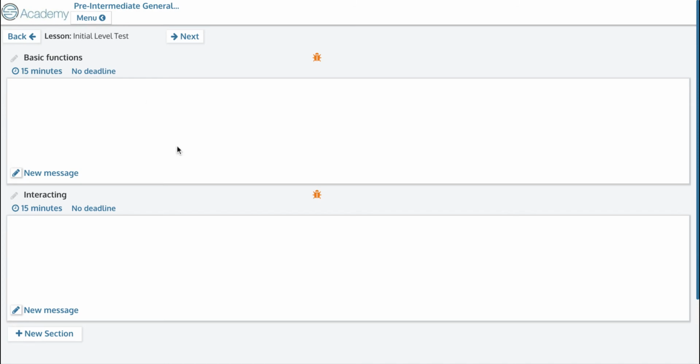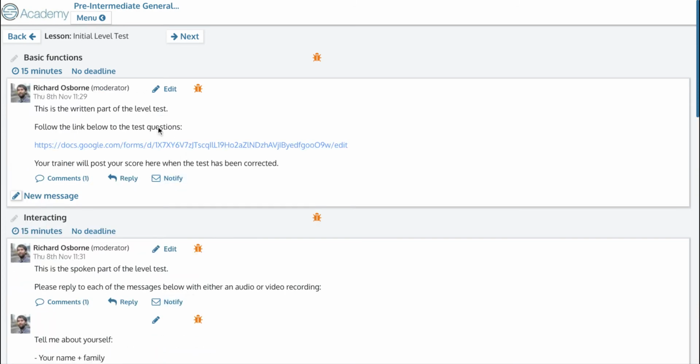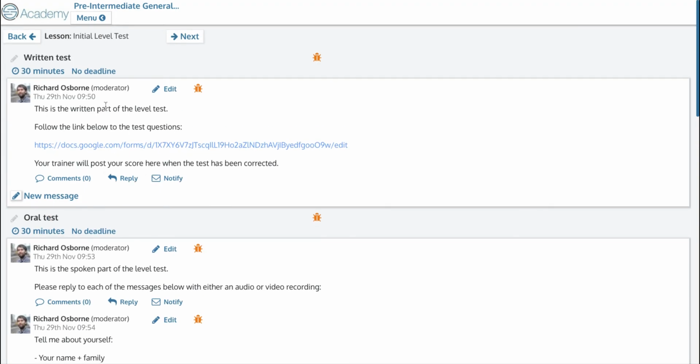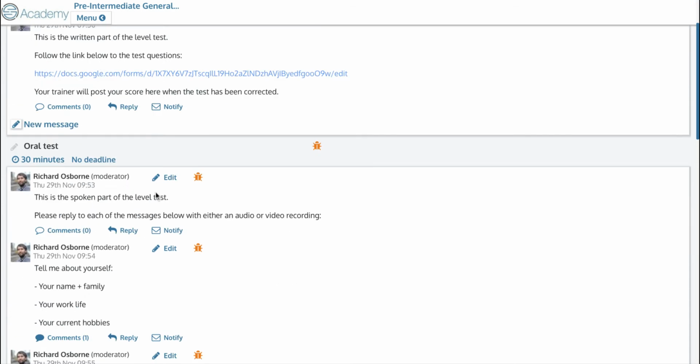And now you'll see a list of different sections with messages. In each section, there will be messages from your teacher, where you can reply either directly to the teacher under the message, or you can create a new message in that section. Either way, the teacher will receive an email that says that you've replied to their message.